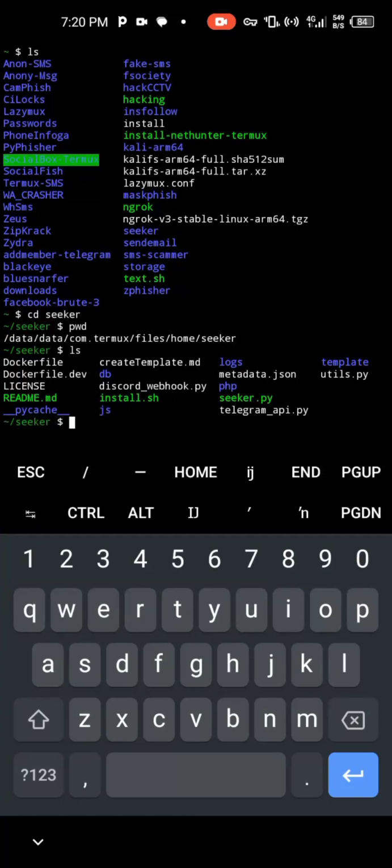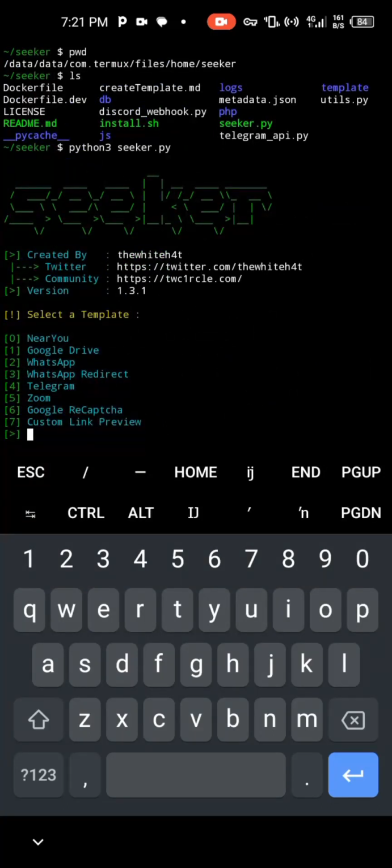Now I go to the tool. You see the .py. When you open the tool folder, you see the name of the tool.py. That's the command you use to run it. Since it's a Python file, start with python3, or you can type python, then put seeker.py, and then you press enter.